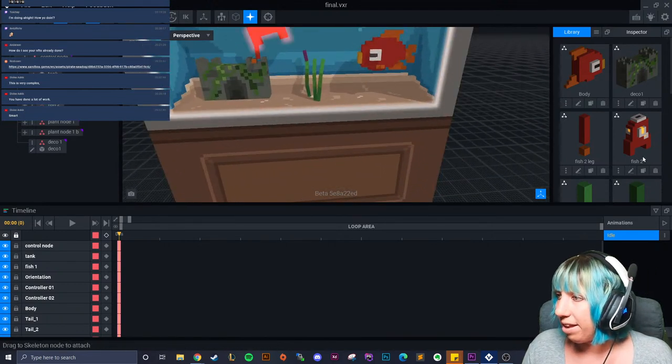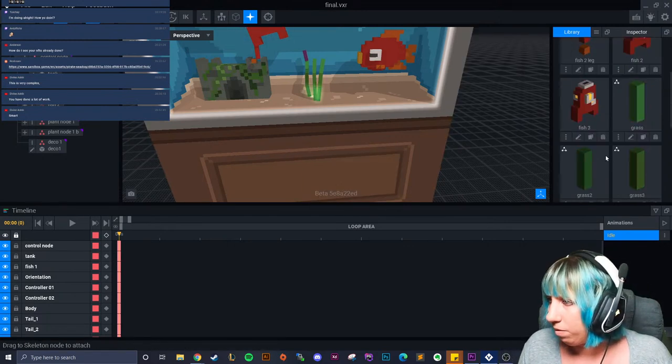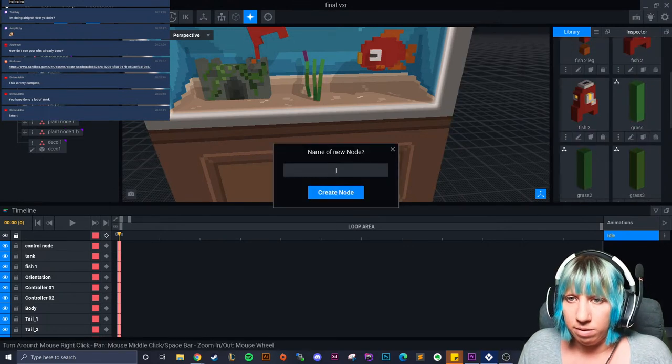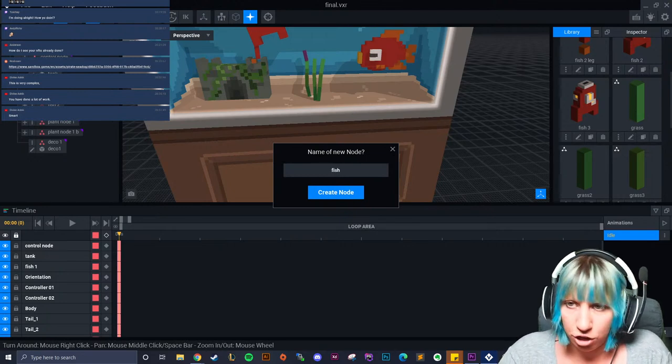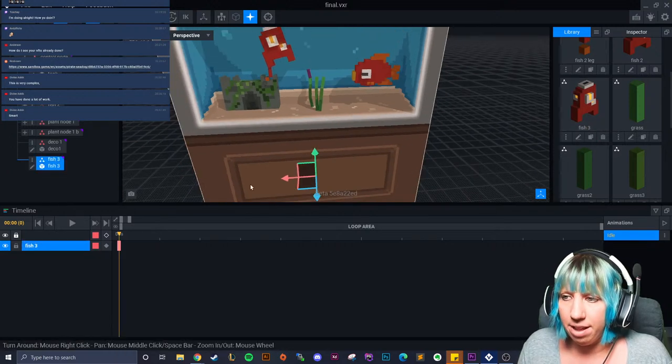Now we're going to make another weird fish. We're going to call this fish number 3. Okay, we're going to call this fish 3. Move it here.